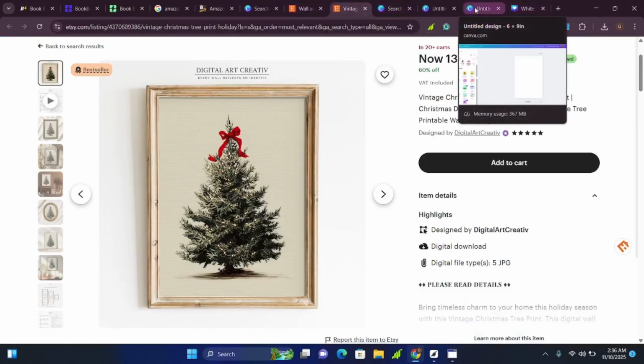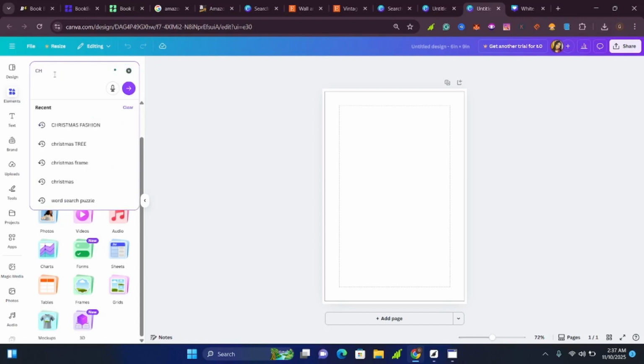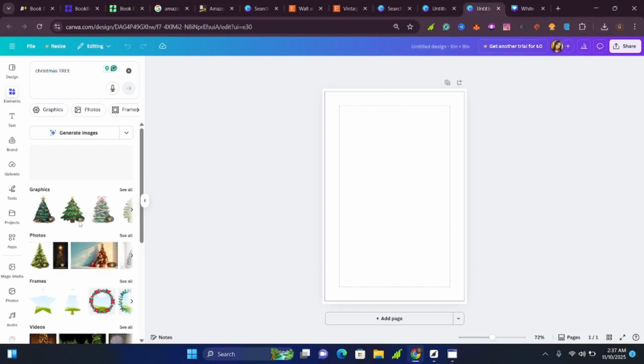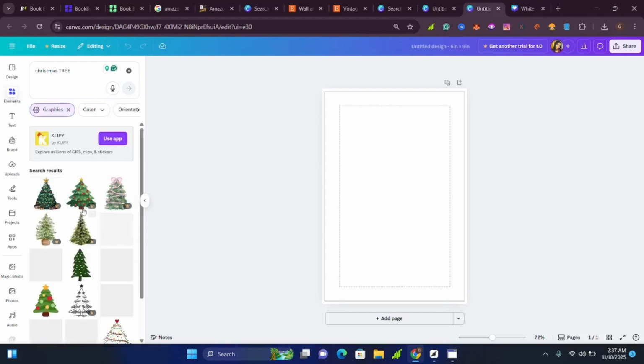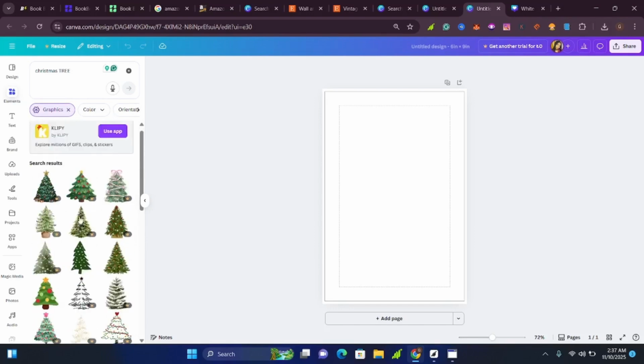But if you want, you can come here in Canva and search. For example, we want to put in a Christmas tree in our wall art. So here they will give you different things about Christmas. So here there are the different Christmas trees that we can use. As you see, you can use any of these Christmas trees. So you can come here and choose.